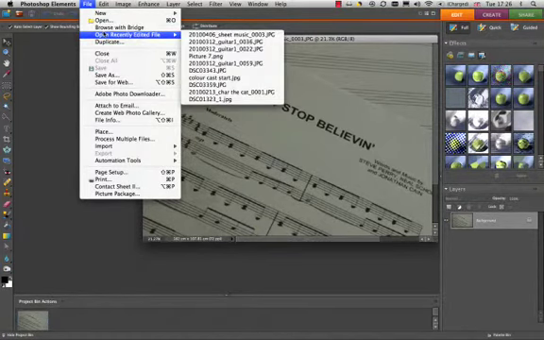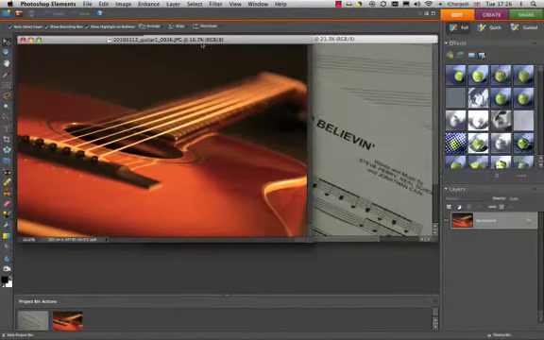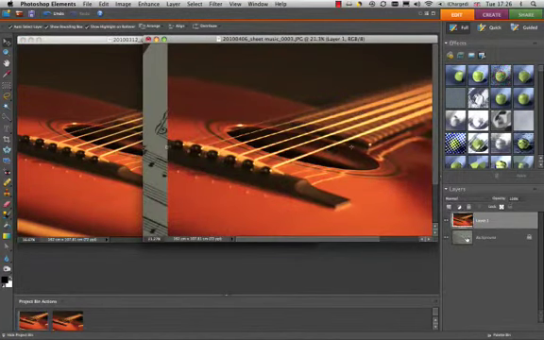Now if we open the picture that we want to add to our montage here, the first thing we need to do is select the move tool, click onto the picture that we want to join, put over the other one, drag it across. You can see that we now have our original background and another layer on top of it with the second image.